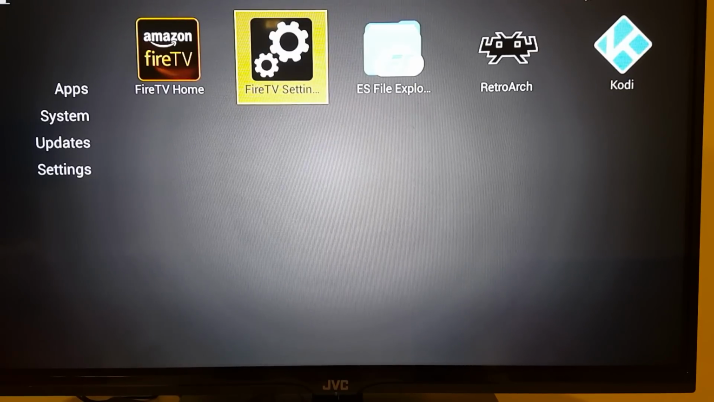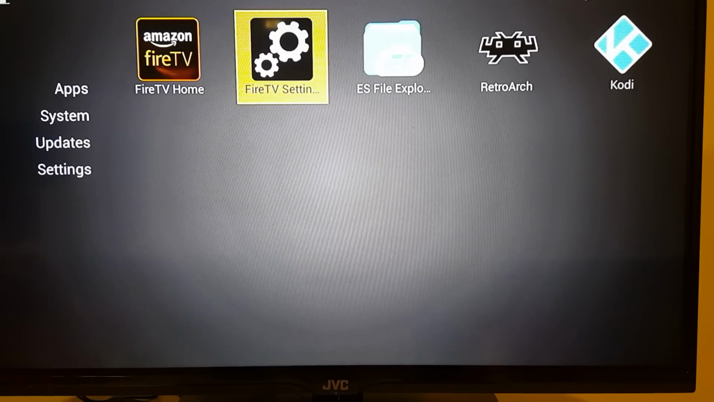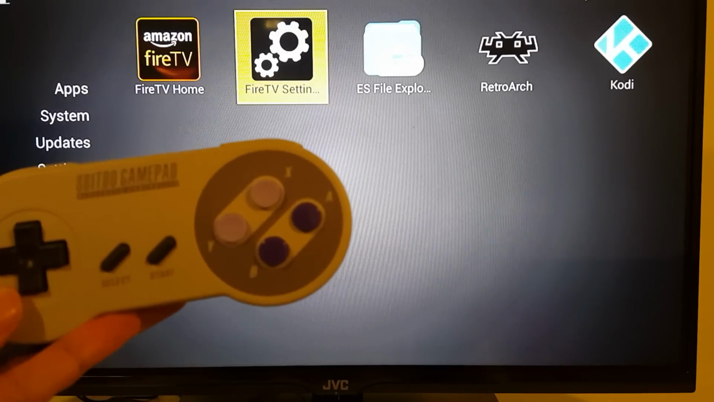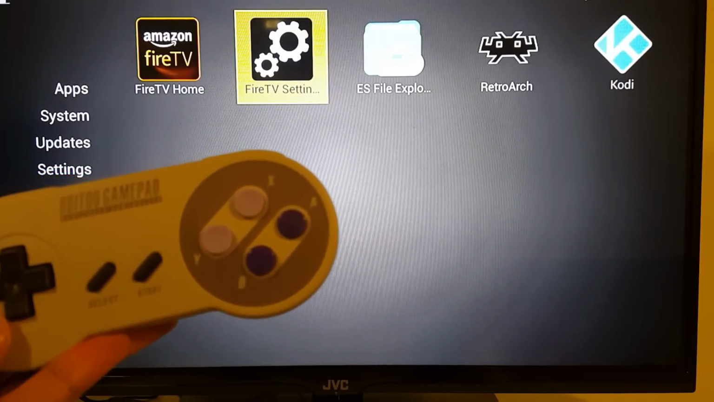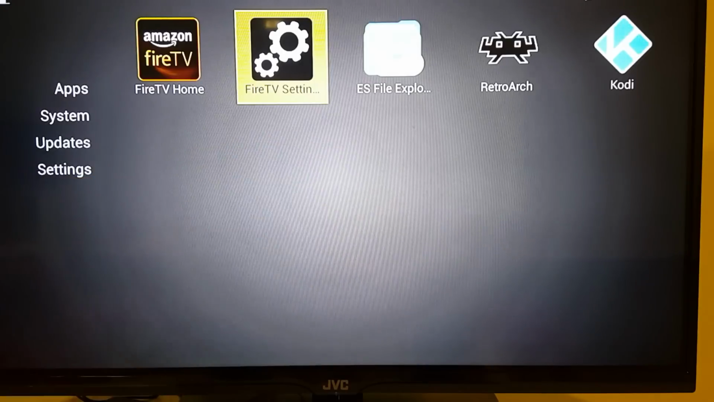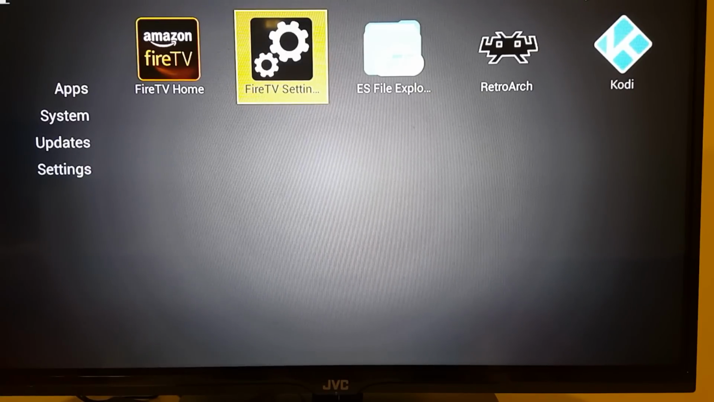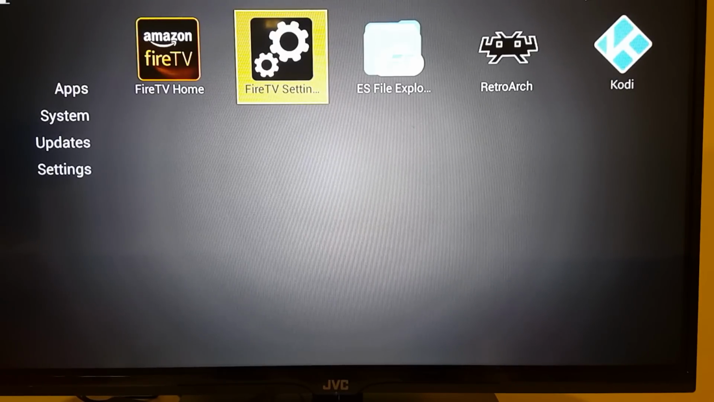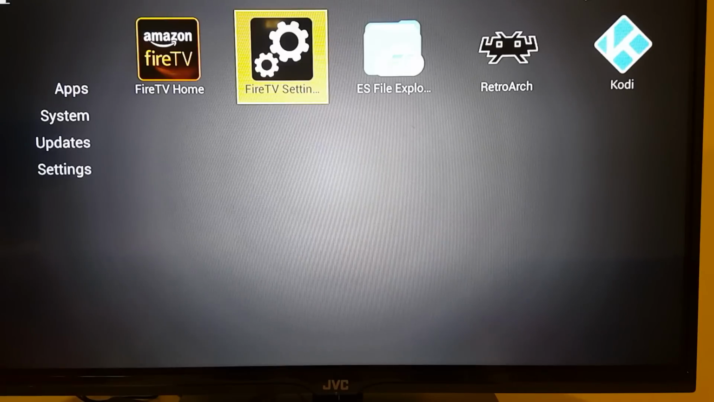So here's my setup. I've got my Fire TV set up right now, connected to my TV here, and I've also got an 8-bit Duo controller. If you guys have not seen these before, I highly recommend it if you're a retro gamer and you like emulating Super Nintendo or earlier. It's an excellent controller. It's a Bluetooth controller that you can essentially connect to your Fire TV Stick.